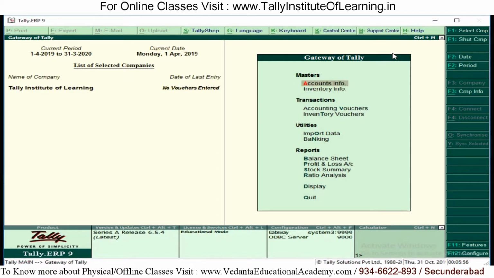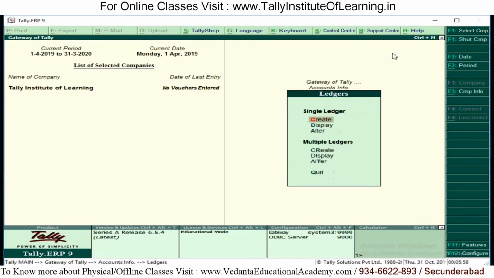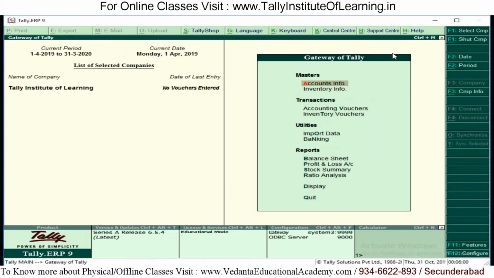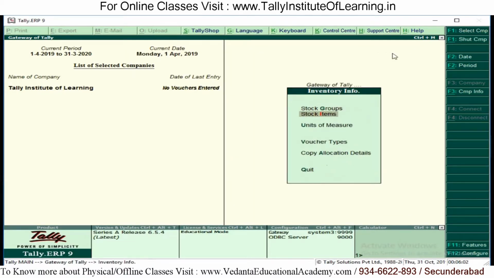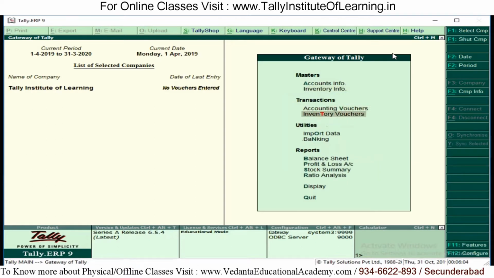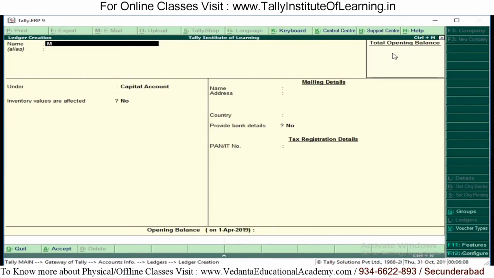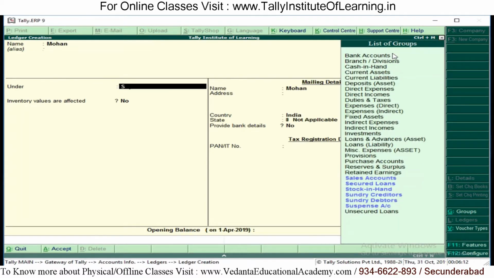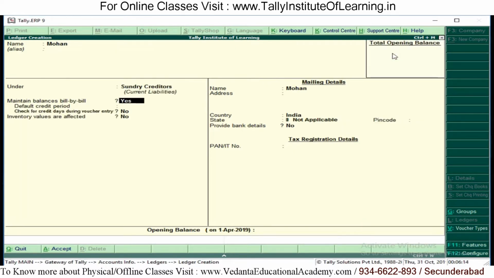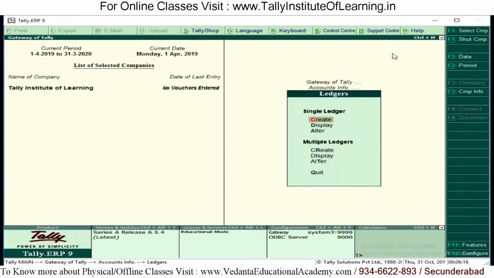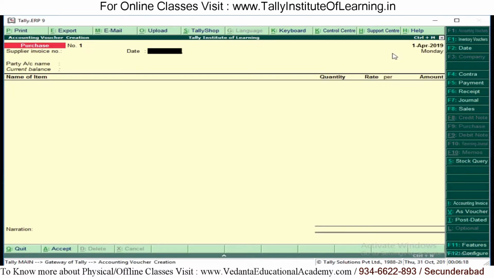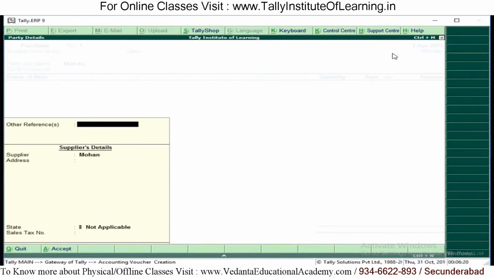Whatever resources you already created in step 1 and step 2 will be available to be selected in step 3, accounting voucher. So directly we cannot pass a step 3 accounting voucher, right? First you need to give the information in step 1 and step 2. So what is step 1? Step 1 is for accounts information, creating ledgers, and step 2 is for inventory information, creating stock items.